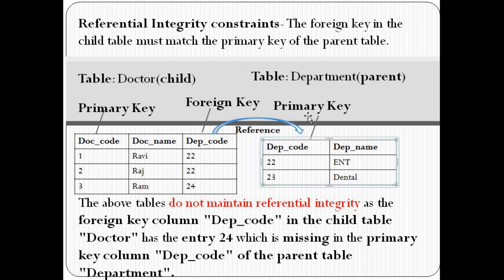The table department has a primary key column known as DEP code, whereas the table doctor has the primary key column known as DOC code. Now in addition to the primary key column known as DOC code, the table doctor also has DEP code acting as a column, which is actually the primary key column for the table department. So in this case here DEP code for this table doctor will act as the foreign key column, and this foreign key column will help relate or connect both these tables doctor and department through a reference.